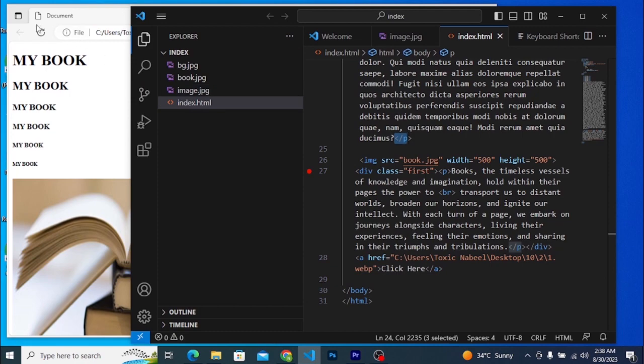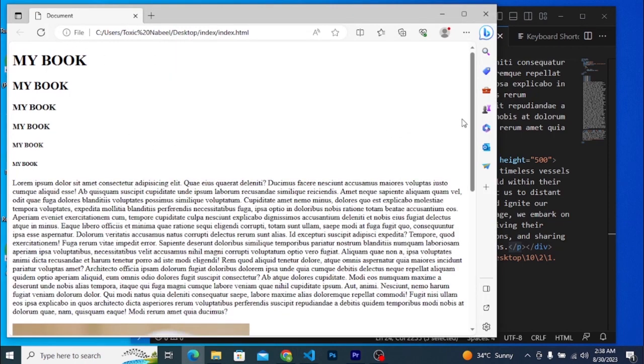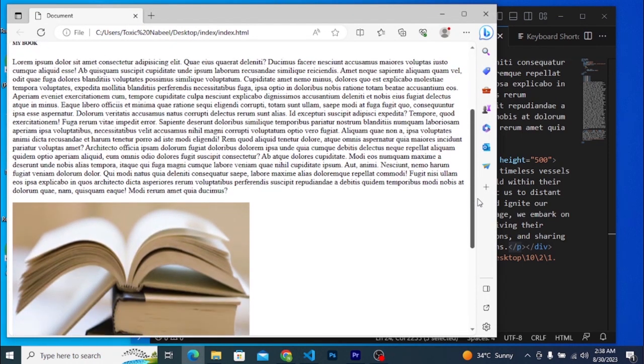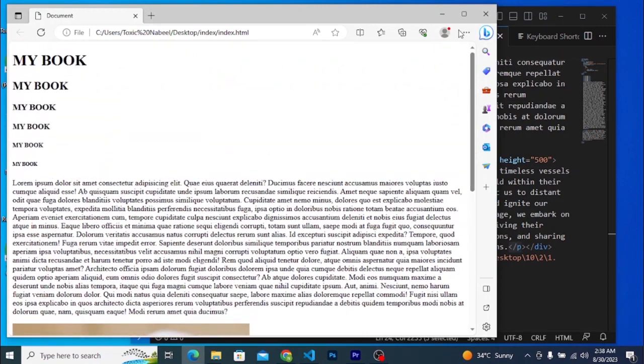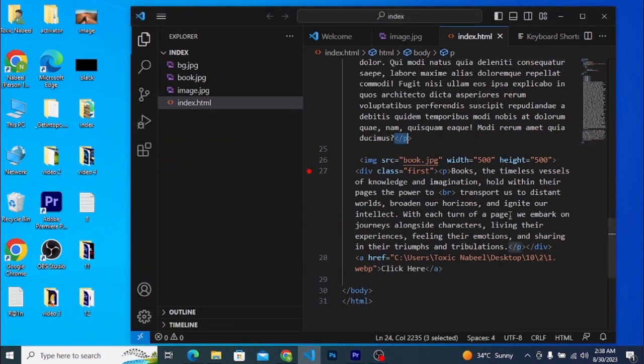All this we do between the paragraph syntax, so save it and refresh the web page. Here you can now see the change. We have a paragraph with 300 words.